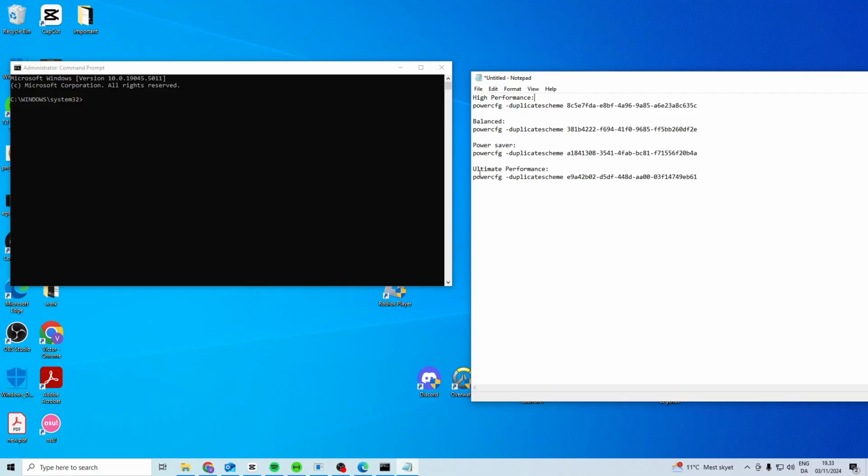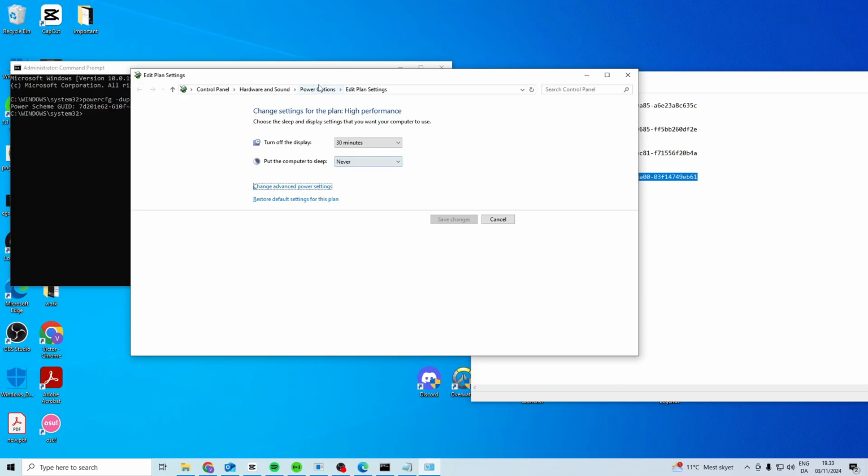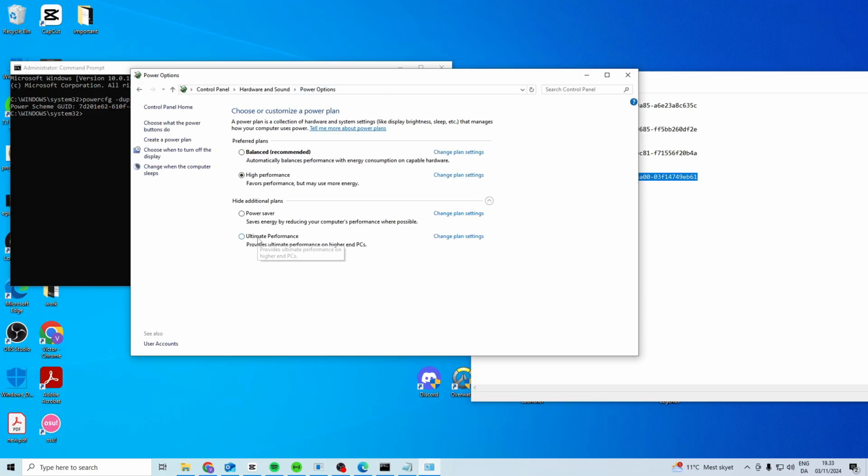So let's say I want to add the ultimate performance one. What I would do is I would copy this one. I'm going to link this in the description so you can just do it. Paste it in here and press enter. After I do that, I'm going to come here and search for power plan. Go to my power options. And as you can see, the ultimate one has now been added.